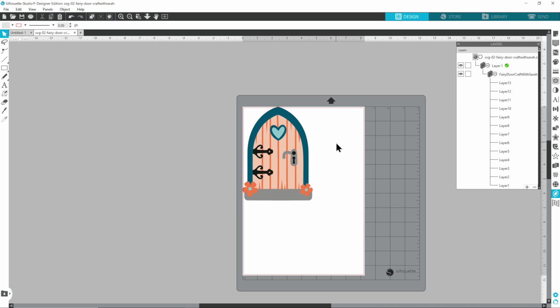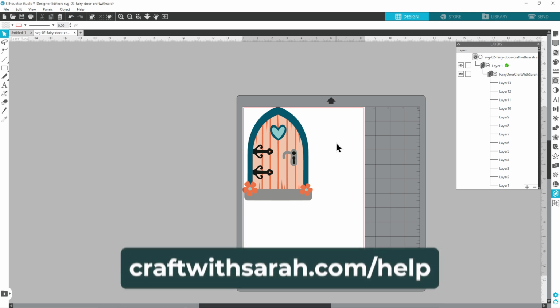That other video is on how to take a layered SVG like this fairy door and go through the whole cut process, from sizing it in Silhouette Studio to separating out the layers to loading the cardstock into your cutting machine, getting all the different colours done, and then how to stick it all together at the end. To find that video, head to craftwithsarah.com/help and then look for the video on how to make layered cardstock projects with a Silhouette machine.